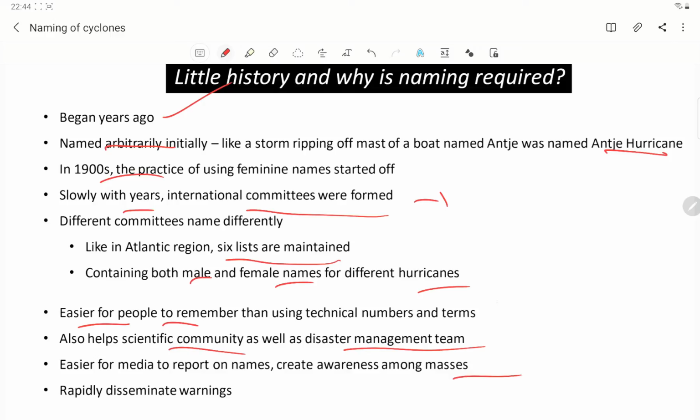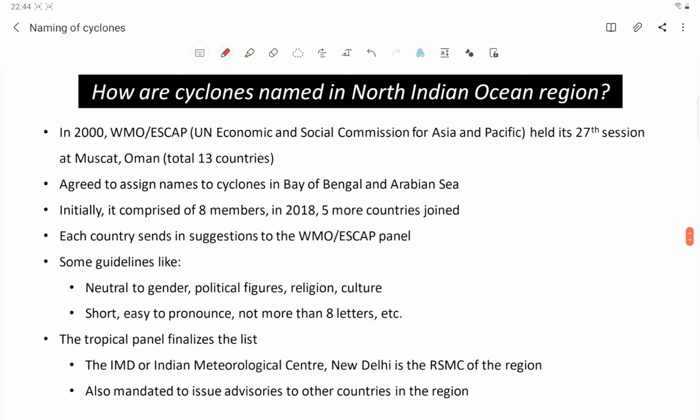So basically, this is the common reason why the meteorological departments go for naming of cyclones rather than using technical terms. All right. Coming to our region, which is the Northern Indian Ocean region. In 2000, at its 27th session at Muscat, Oman, WMO or ESCAP, the UN Economic and Social Commission for Asia Pacific, held its 27th session. They agreed to assign names to cyclones in the Bay of Bengal and Arabian Sea.